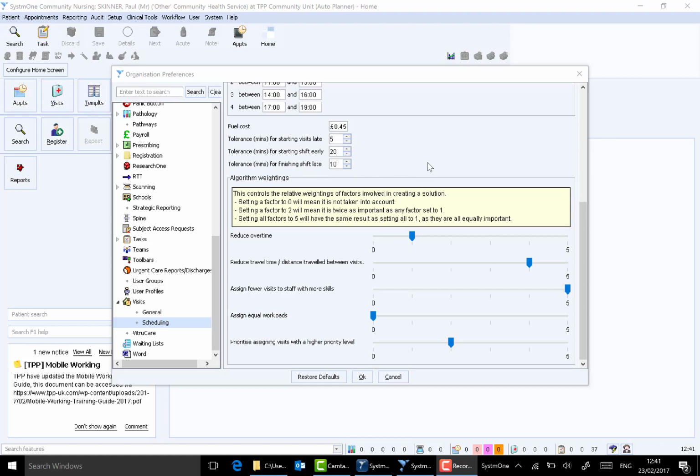These preferences affect the scheduling algorithm. So, for example, Autoplanner will schedule visits to staff so many minutes before or after their shift is due to start or end. As a result, Autoplanner is more likely to be able to automatically schedule visits.